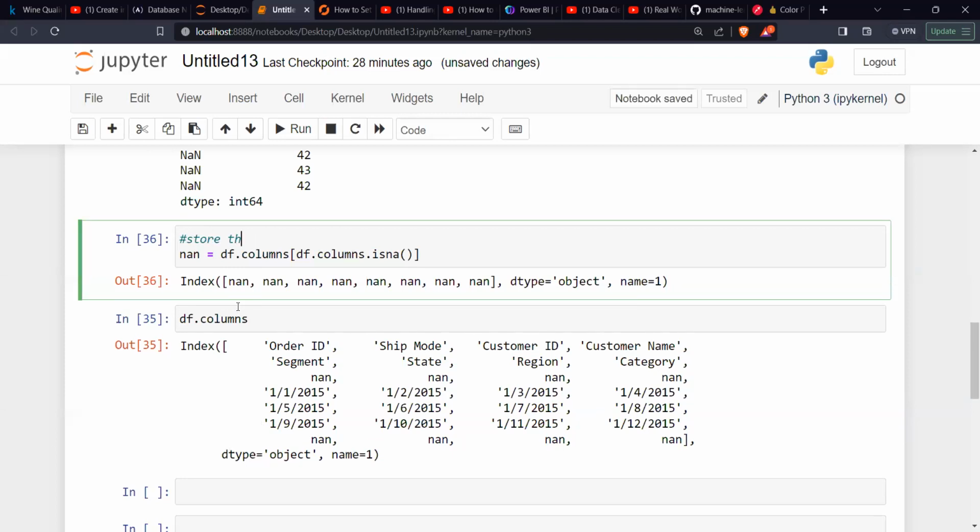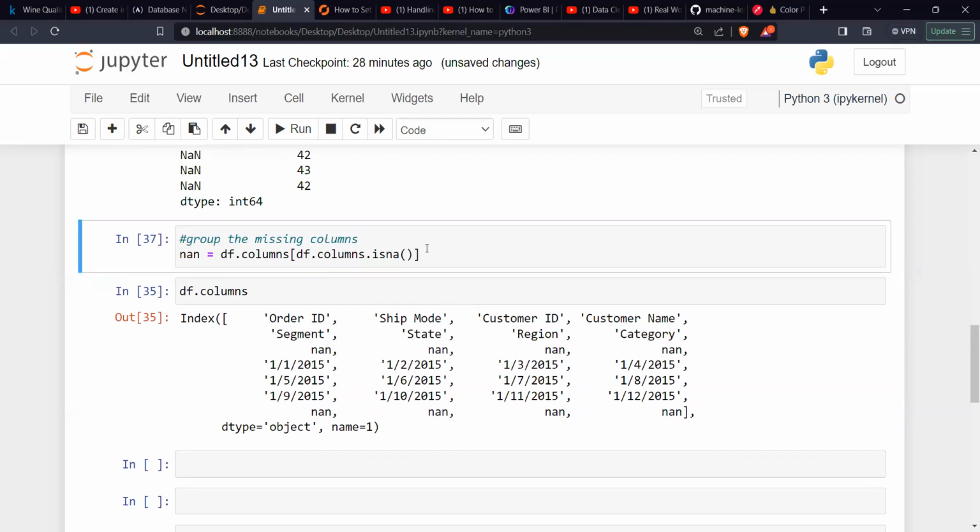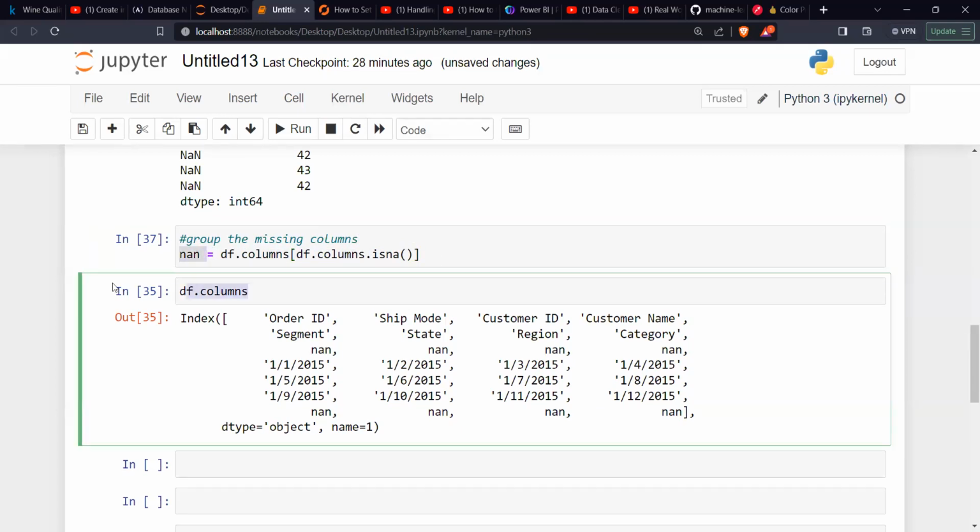So the missing data, or let's say group the missing data, the missing columns. I hope you understand what has happened there. All those ones that are ending, just bring them out for me. That's what I've done. I will store it inside a variable called NaN.